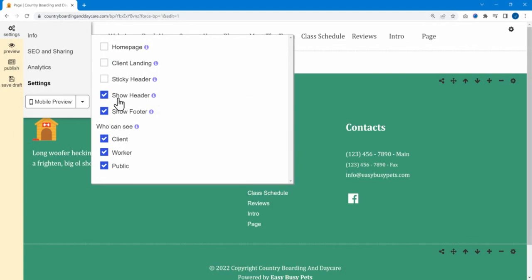Headers, footers, you can show them or not on this page. And sticky header has to do with the header sticking around when you're scrolling up and down. Now, if somebody has that link and they are a client and this is checked off, then they won't be able to access that link. If they're a worker and this is checked off, then they won't be able to access that link. And similarly for the general public, if there's a link to this page and people have it, then depending on their category, they may or may not be able to access it depending on your setting here.